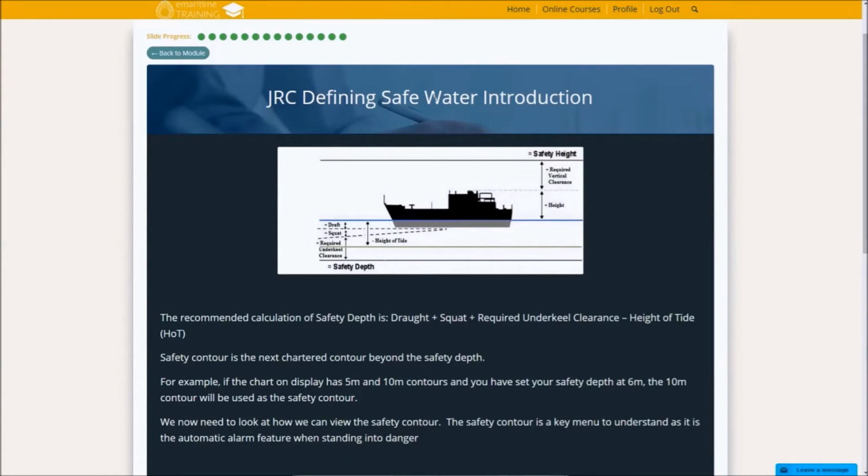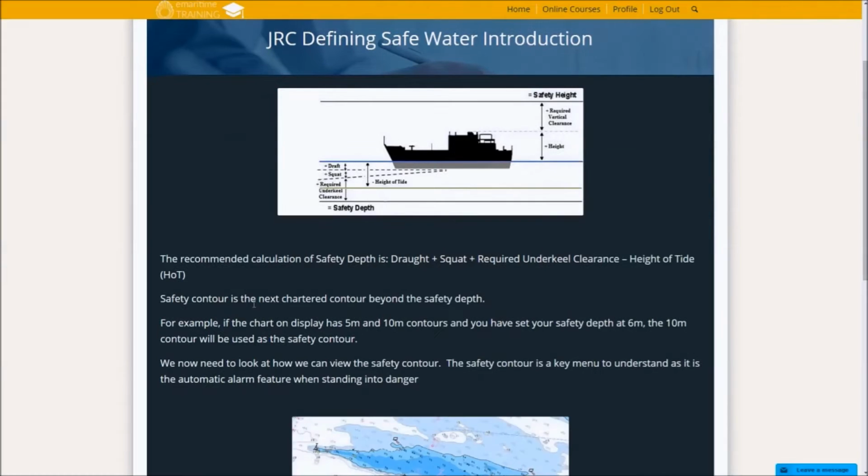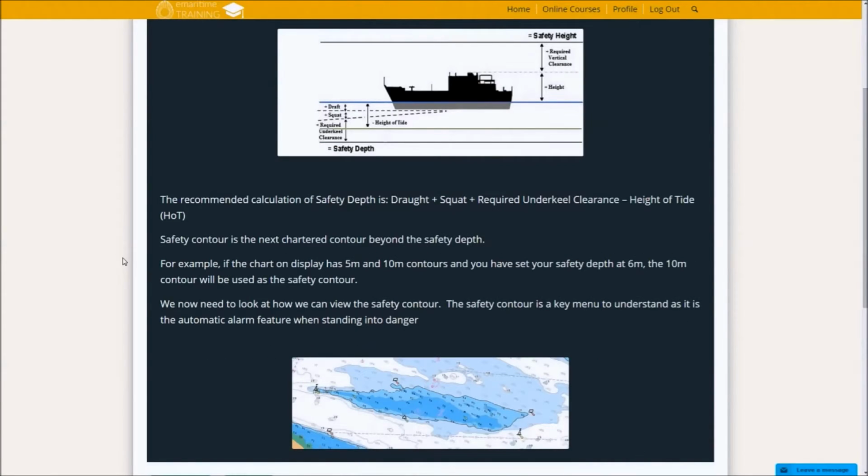Come to JRC defining safe water introduction. The recommended calculation of safety depth is draft plus squat plus required underkeel clearance minus the height of tide, HAT. Safety contour is the next charted contour beyond the safety depth. For example, if the chart on display has 5 metre and 10 metre contours and you have set your safety depth at 6 metres, the 10 metre contour will be used as the safety contour.